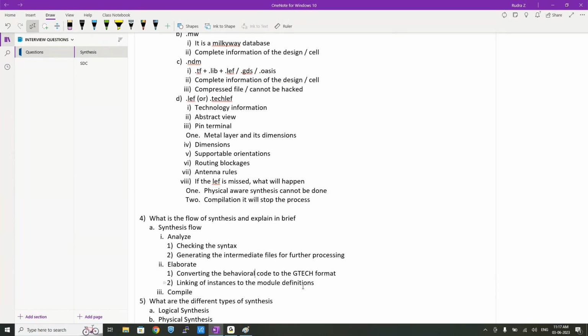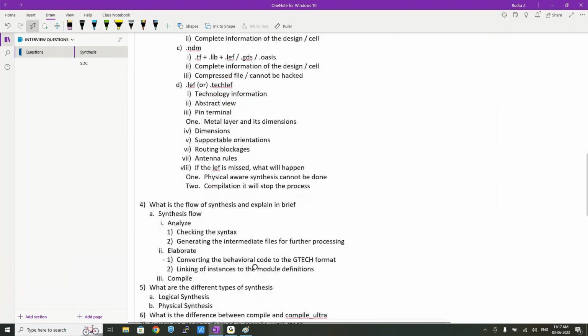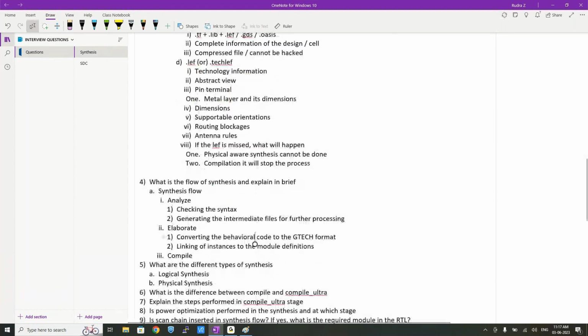Now, what is GTECH format? It will contain basic logic gates and flip-flops. It is in a technology independent format. GTECH is technology independent and provided by the tool vendor itself.